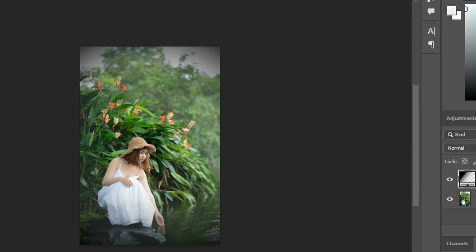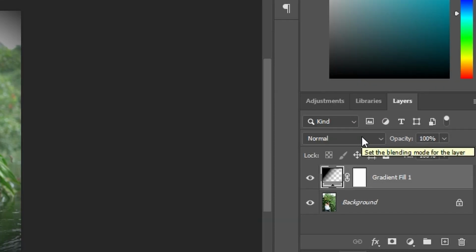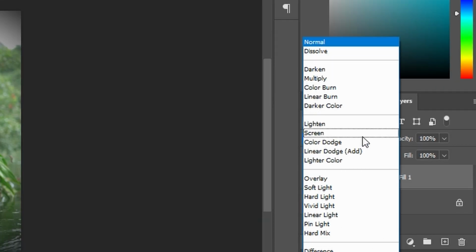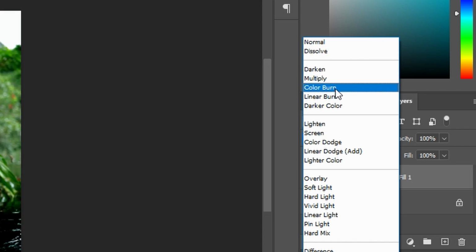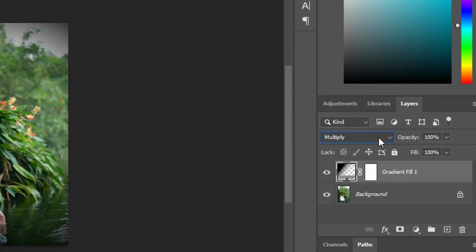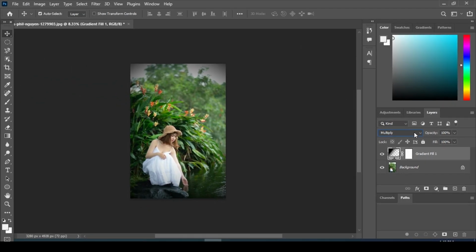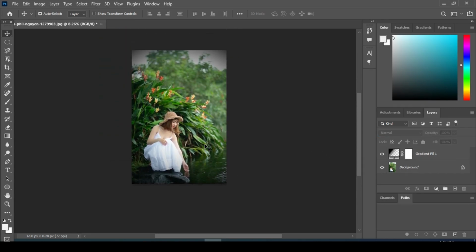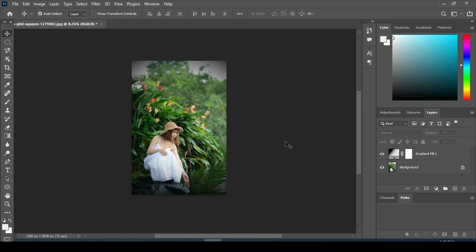Then here on the layer panel again, set the blending mode from normal to multiply. It will make the vignette more realistic, okay? So there you go. I think this is cool. So guys, this was it.